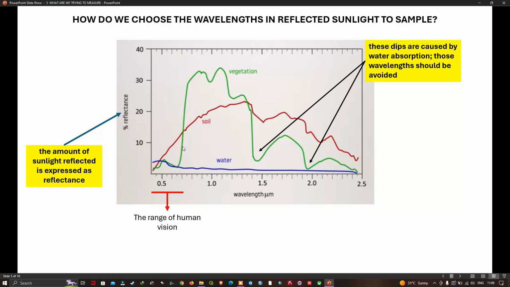So this is the visible region. In the visible portion of the electromagnetic spectrum, you can observe that the vegetation has a higher reflectance compared to the water. And when you compare with soil, the soil has a higher reflectance in the visible portion of the spectrum. So in the visible range, the soil has the highest reflectance, followed by the water, and next we have the vegetation reflectance in the visible portion of the spectrum.